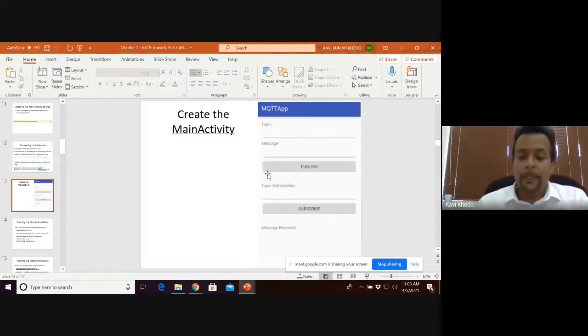Now here, there's a text area. I click, I type something. What is this something? Topic subscription. I want to subscribe to a particular topic, so I need to specify which topic I want to subscribe to. So I type it here. I want to subscribe to, I don't know which topic, lights. So we type lights here, we click subscribe. Then what will happen? This MQTT app here is a subscriber of this topic lights. This is what will happen with the broker.